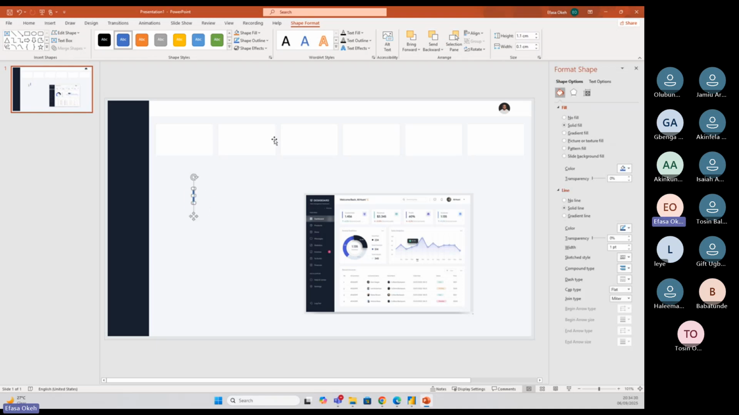The next thing I'll do now is come to fill eyedropper and try to pick this color I have here. See the color, I'll pick that color I have there. I'll select, then I'll say no line also. And I'll just bring this here. I'll place it here.